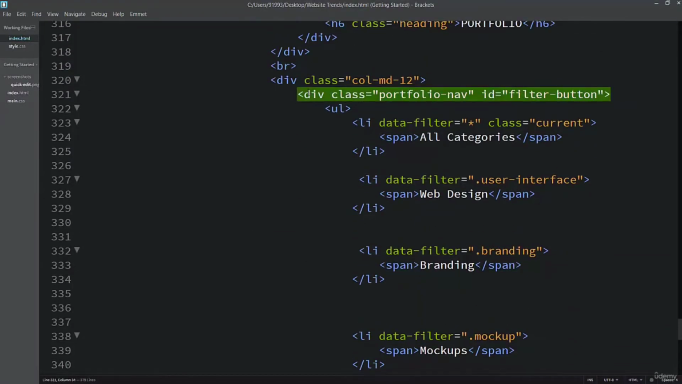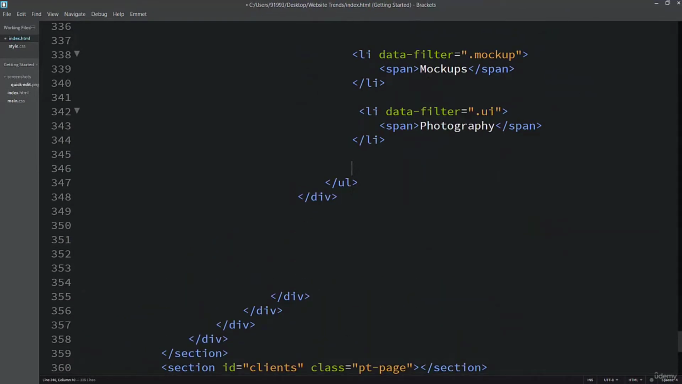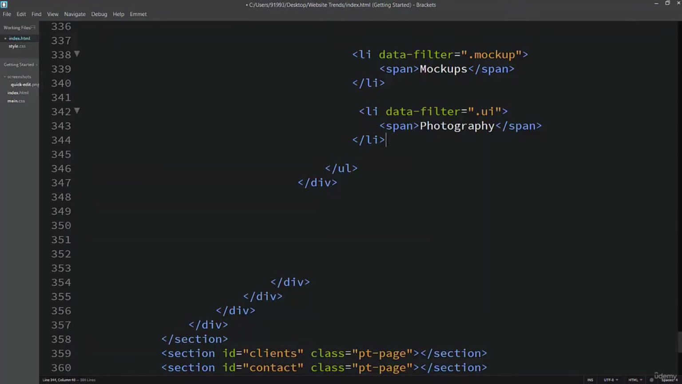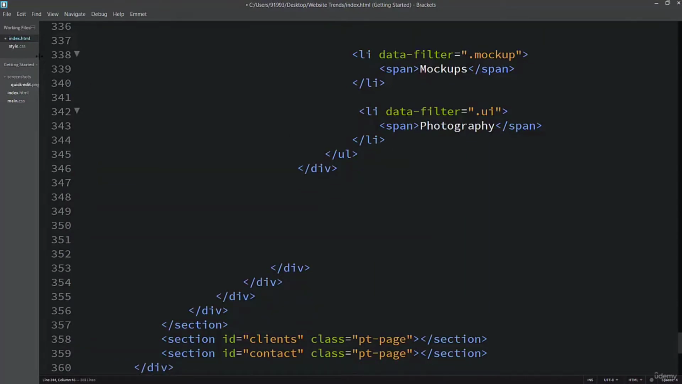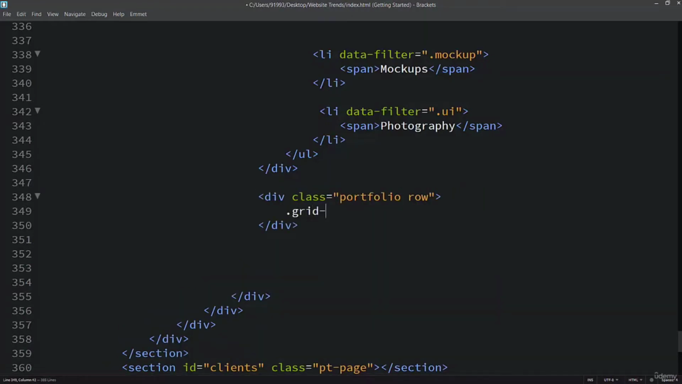So this div, portfolio nav div, is closing here. After this we'll take some extra space to define the things. Now I'm putting a class here again called portfolio. This will have the bootstrap class called row. Putting here a grid item. This class does not exist anywhere. Now I am putting the class col-md-4, 4 columns with medium size.